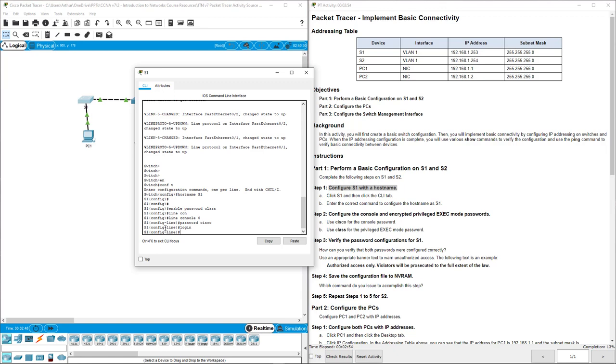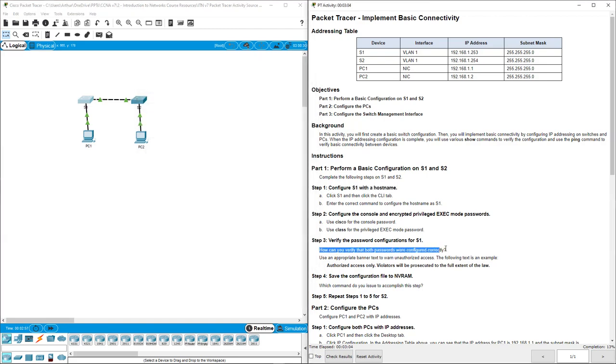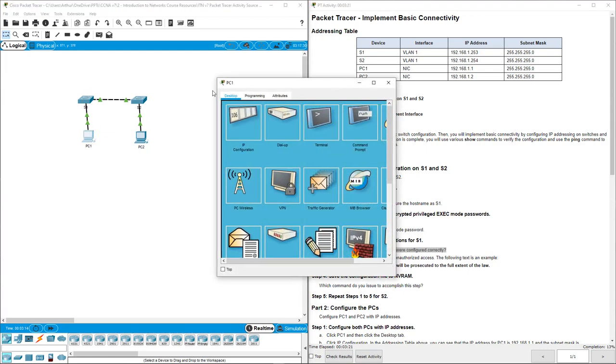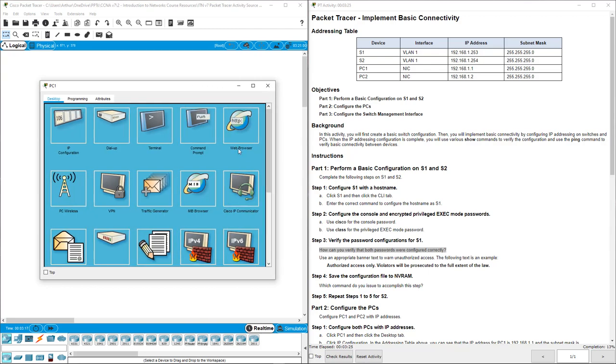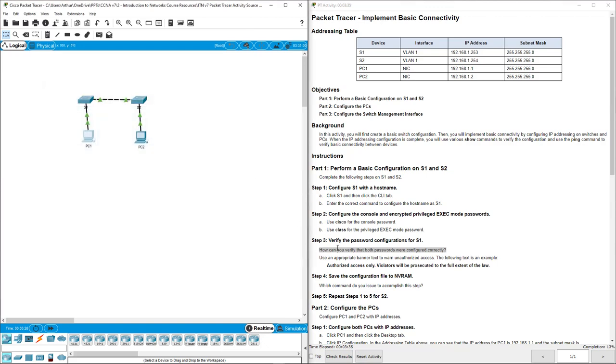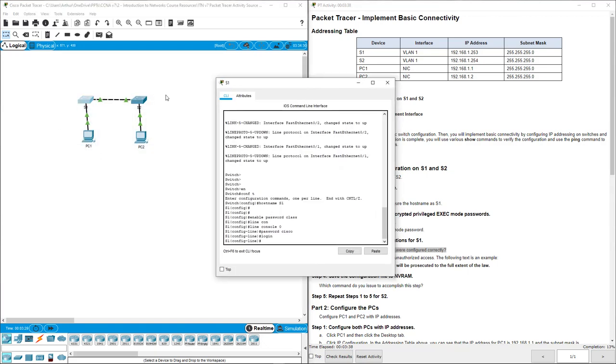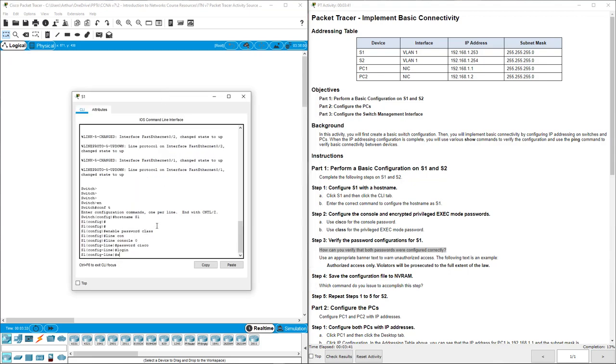How can we verify both the passwords were configured correctly? Well, we actually do not have a console port to the switch, and so we can't use some form of terminal because there is no console port. Normally, we'd be hooking up a console cable to verify, but I believe for this, they want us to actually check our enable password, so end.